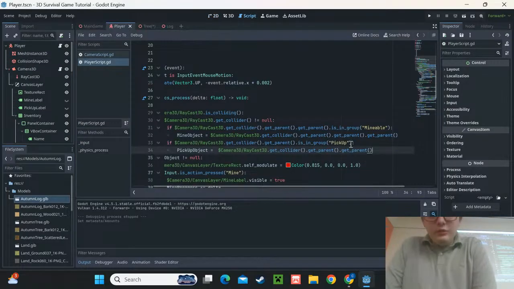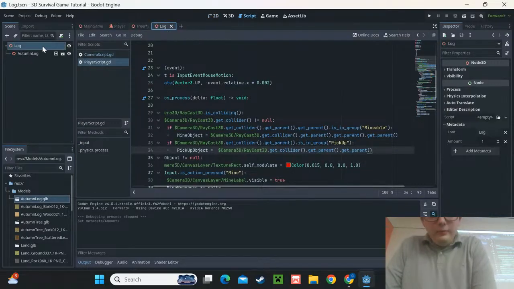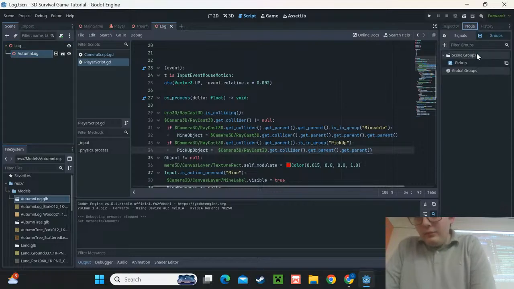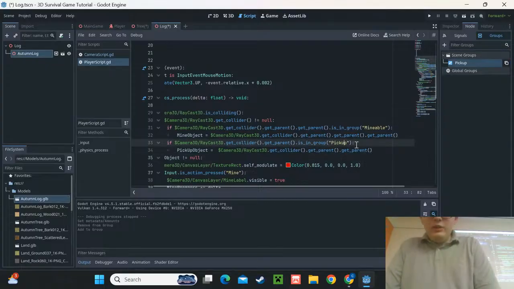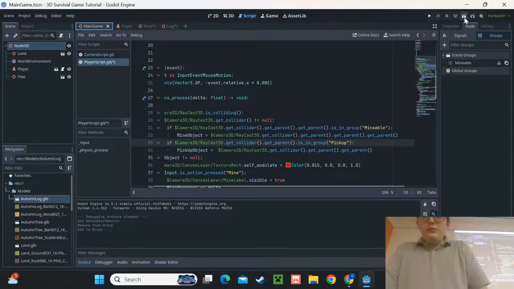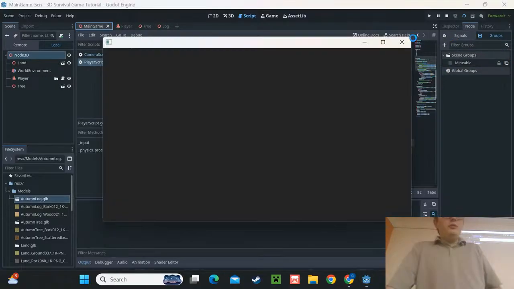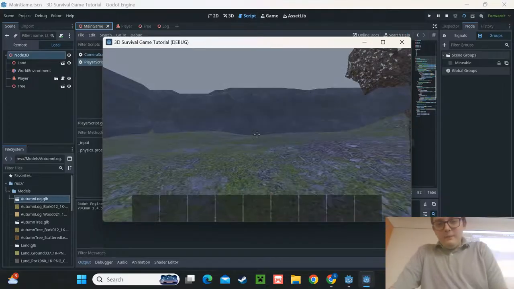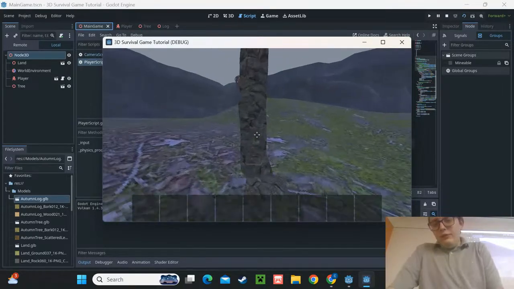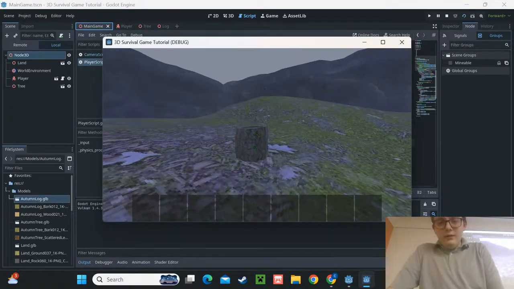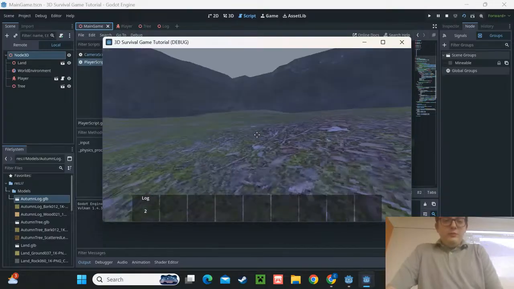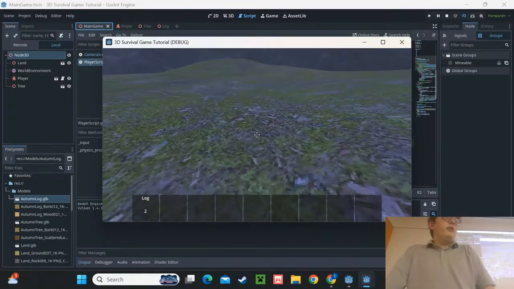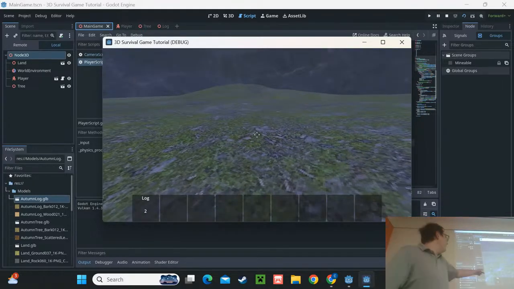Gotcha. So let me double check real quick. Pickup. And is it pickup? Oh, I named mine wrong. It's with a lowercase u. So I guess you have to make sure on your end if it's a similar thing. Got a lowercase sensitivity. Okay, my thing looks like it's working. Yep, and there we go. So I was able to pick up my logs there just by right-clicking on them, and they go right into my inventory.